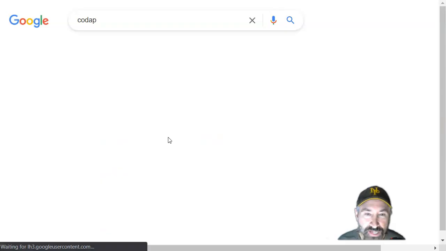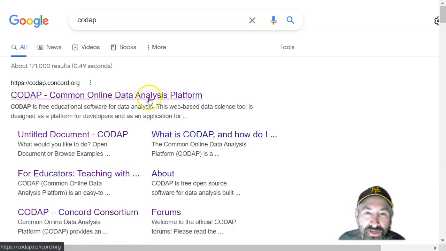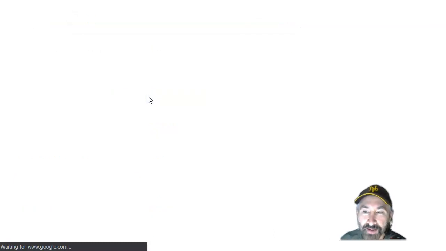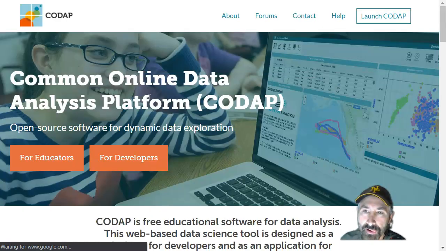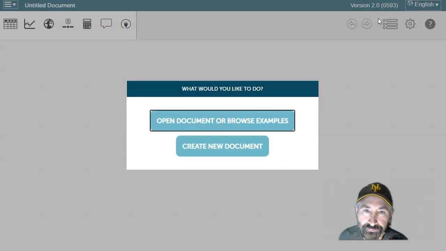And fortunately, there's not a whole lot of Codap apps out there in the world. So we'll click on the main link at the top. And then we'll go ahead and click on Launch Codap, that button. Please click on that upper right corner button.